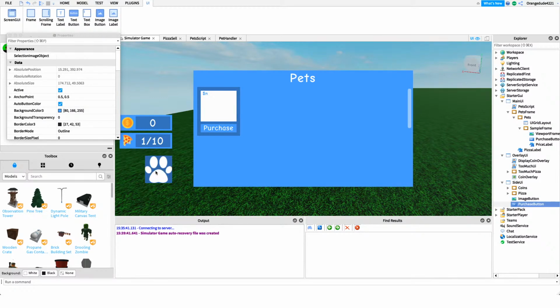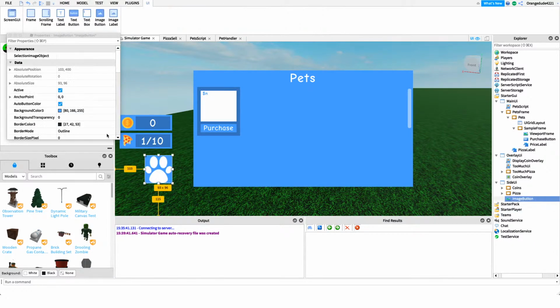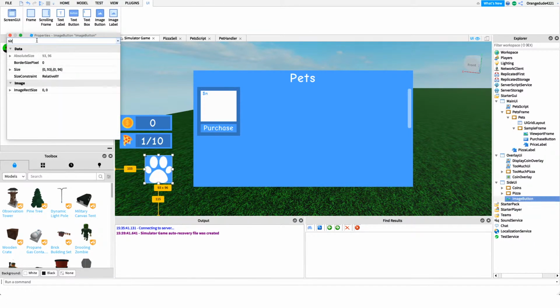So I will get rid of this, and I'm going to drag this guy in. And we actually have to size it so it scales, so I forgot about that. Comma 0.1, comma 0.